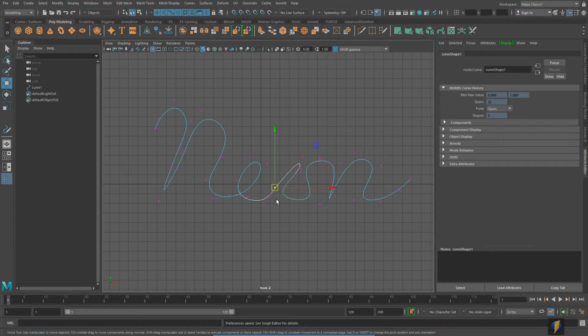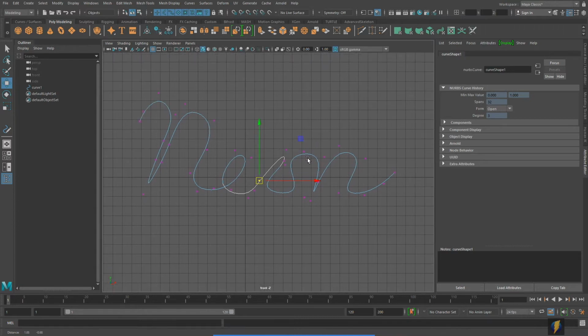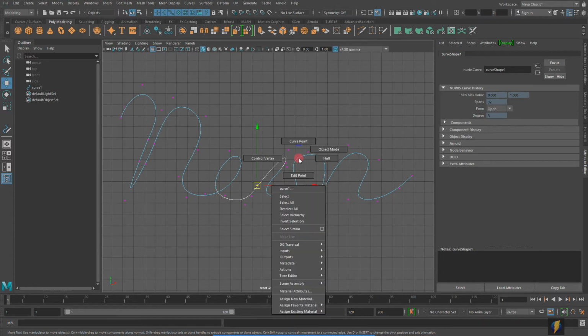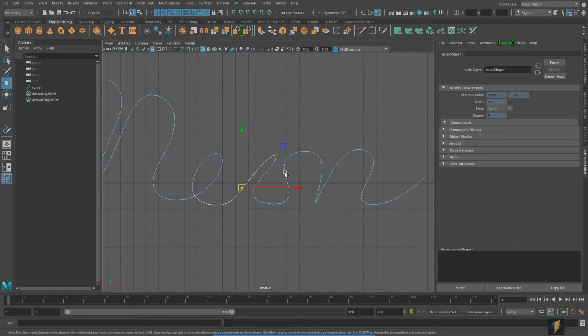Now, there are times when, after simplifying the curve, I might find I still need to add more detail in some places where I don't have, let's say, the control vertices to be able to do so. In which case, I can always add more in here.